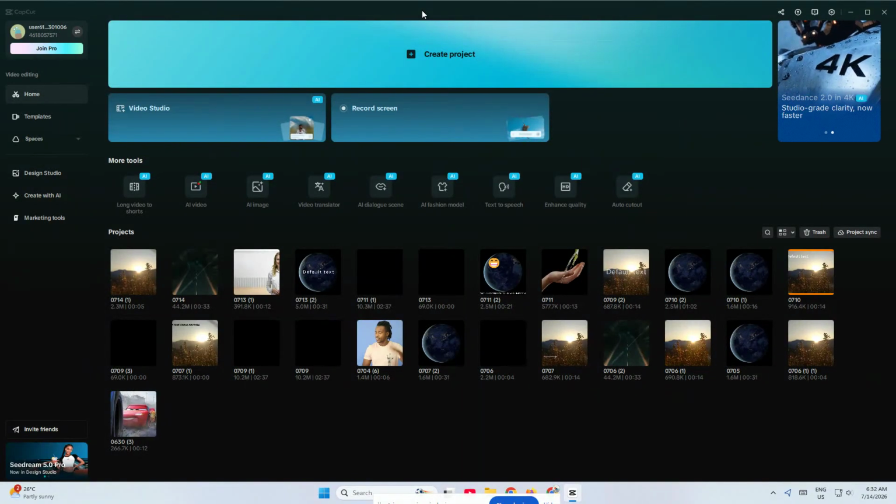In today's video, I'm going to show you how to join CapCut Pro step by step on the desktop app. If you've been wondering how to upgrade, unlock premium features, and get access to the Pro tools inside CapCut, this guide will walk you through the entire process in a simple and easy way.